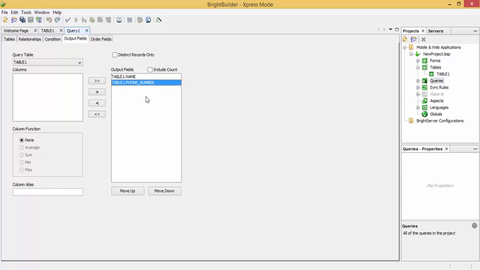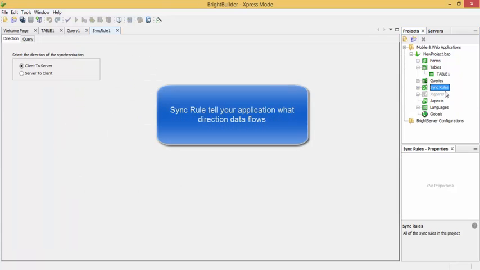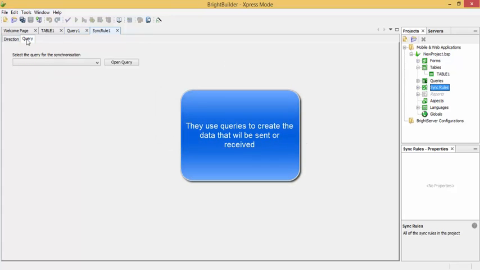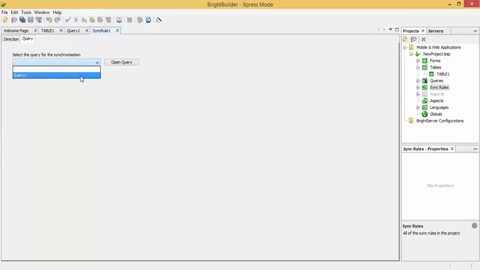Now, in order to perform synchronization, we need sync rules. Sync rules are used to specify in what direction we want data to flow. Sync rules use queries we define in order to create a dataset that will be sent or received. So let's set it to the query we just created. Now, since we want to send our data to the server, we will set the direction to be from the client to the server. Now we are going to create the user interface for our application through forms.